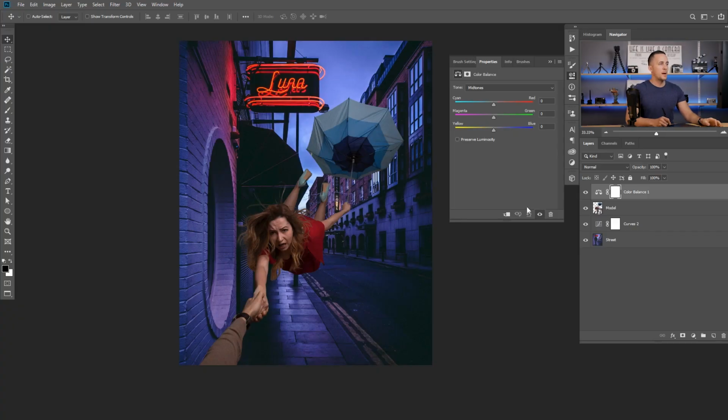Okay, so what I need to do, I want to clip the color balance layer to affect only the model, and now I need to change some colors. So let's start with the shadows and let's add some blue tone to the shadows, blue and a little bit of cyan. As you can see, it's already much better. Also, now let's go to the midtones and do exactly the same, but with different values, probably something like that, and also highlights a little bit of that, and this is cool.